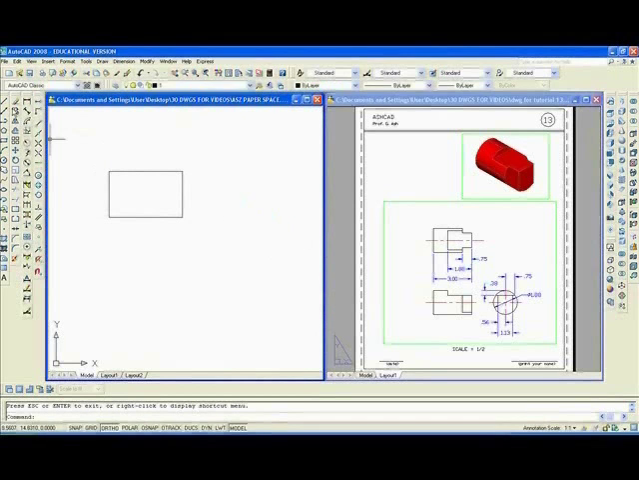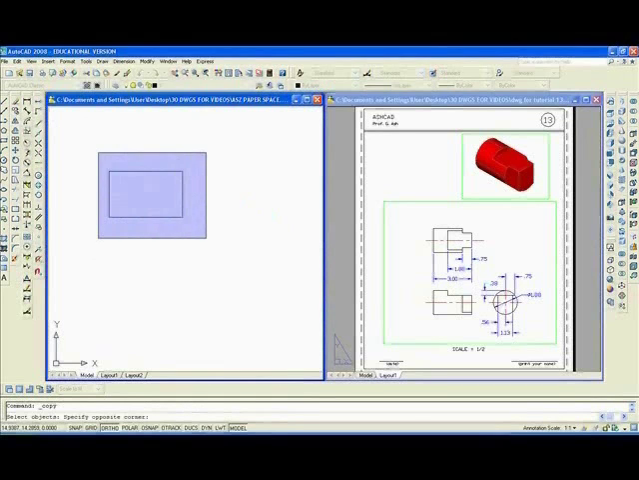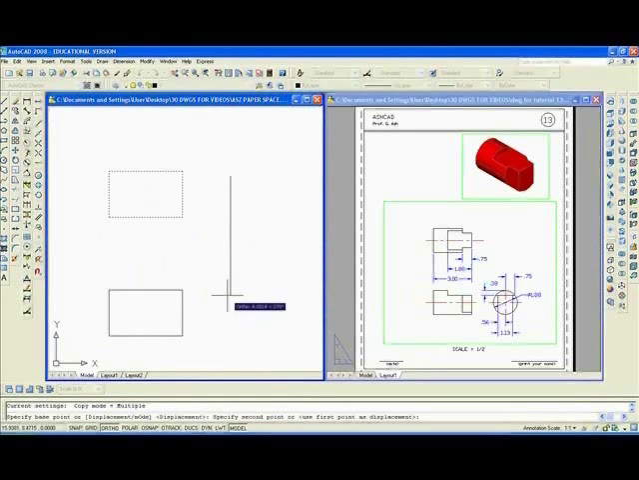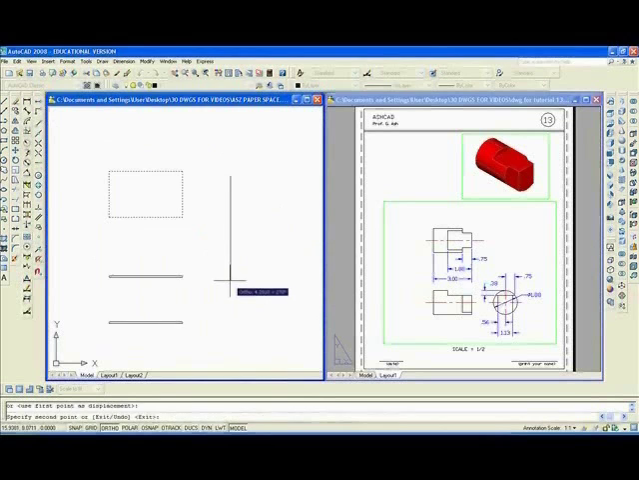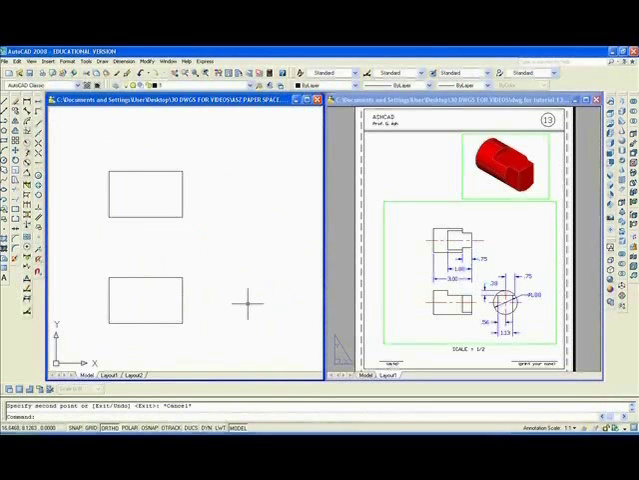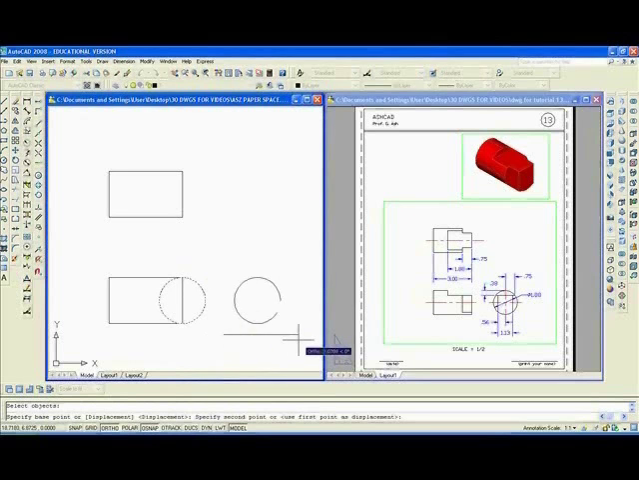Now I'm going to copy the entire rectangle and move it down. This will be the front view. Now I have to draw the right view. I'll type C, enter, 2P, enter, that's 2 points. I'm going to put object snap on and draw a circle using 2 points. Here's 1, here's 2. M, enter. Select the circle and move it over to the right.